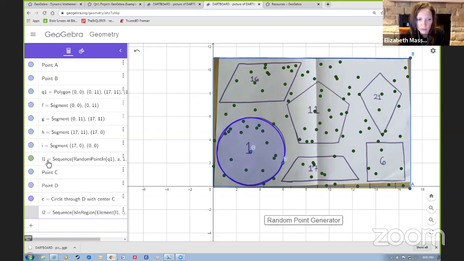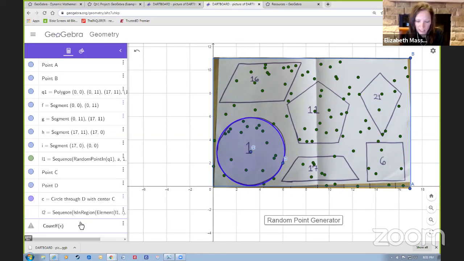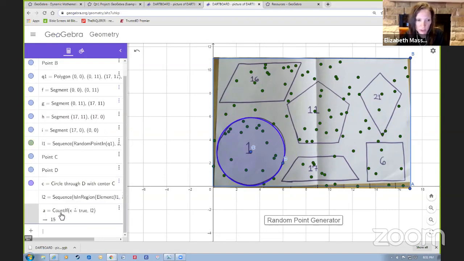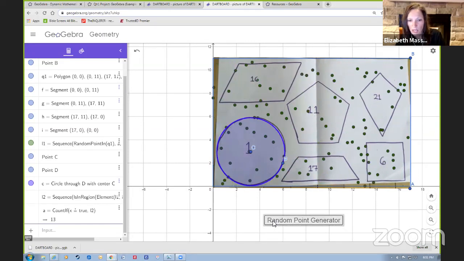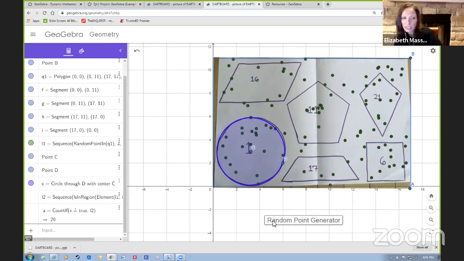What we are creating right now is all of these points, the sequence of points in that region. And then we're going to have it count. So CountIf, and then we have our x equals true, comma, L2. Now L2, because that was our second sequence. Press enter, and now it's counted how many points are in circle 1. And every time I press this random point generator, the counter over here changes.